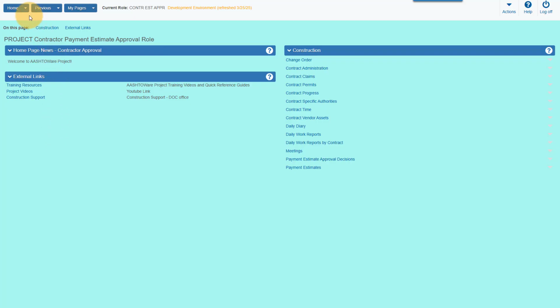From the home screen, verify that you are using the Contractor Estimate Approval role by selecting it from the Role Selector drop-down located next to the Home button.